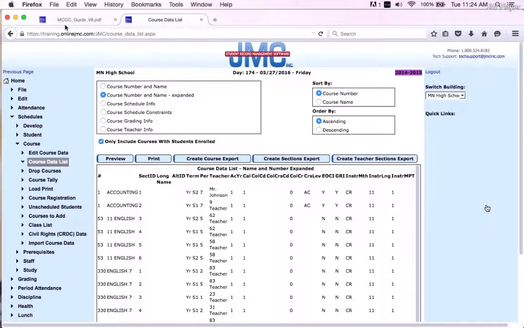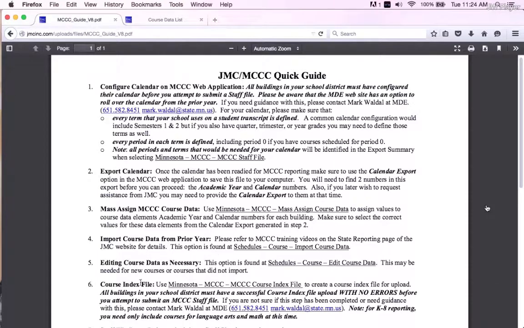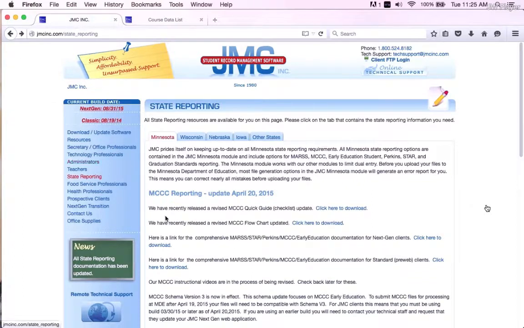Okay, let's go back to our guide here. We are on this one right here, the course index file, to create a course index file. Now, before we do this, we're going to do a little timeout here. I'm going to go back to my website and show you a very important document. This is the Minnesota Common Course Catalog flowchart. We created this for our clients, and it's actually being used throughout the state by many schools as a way to understand what steps need to be done when.